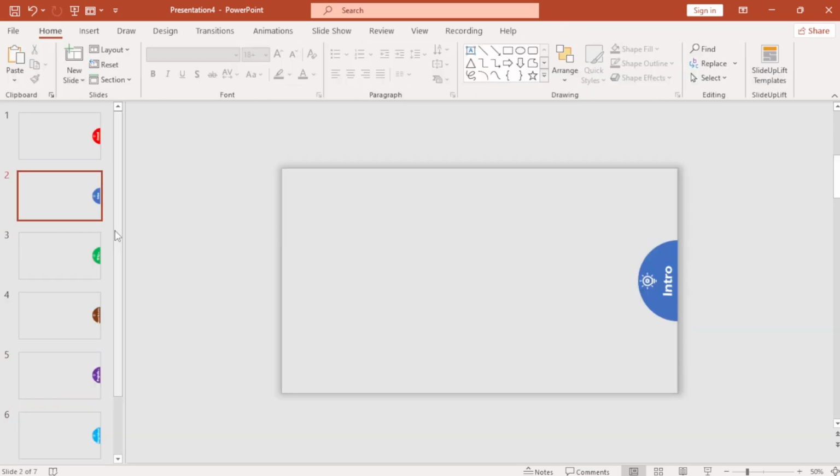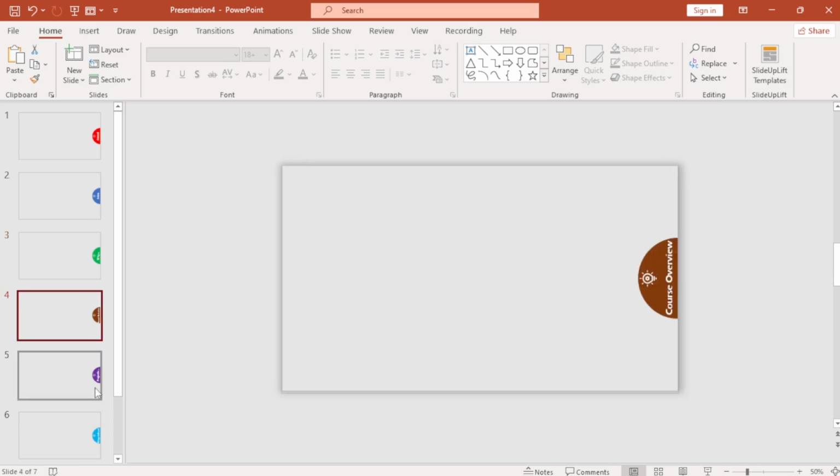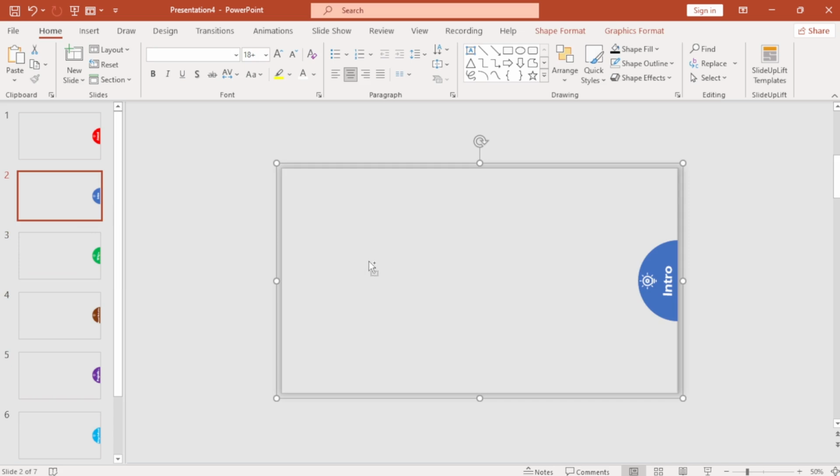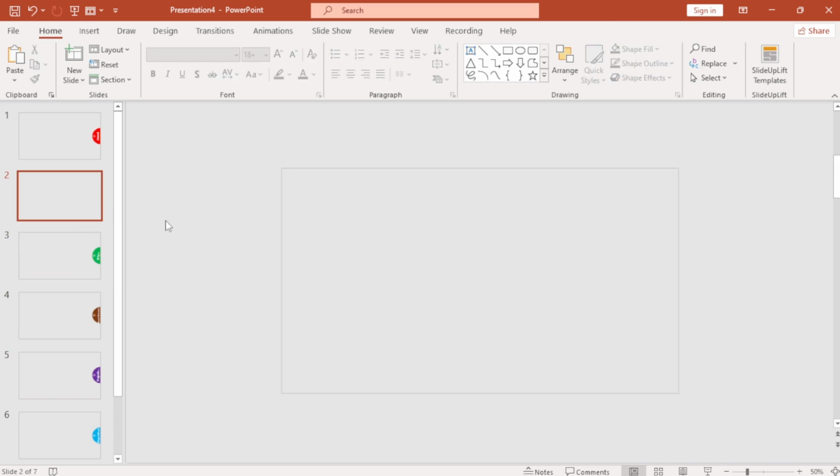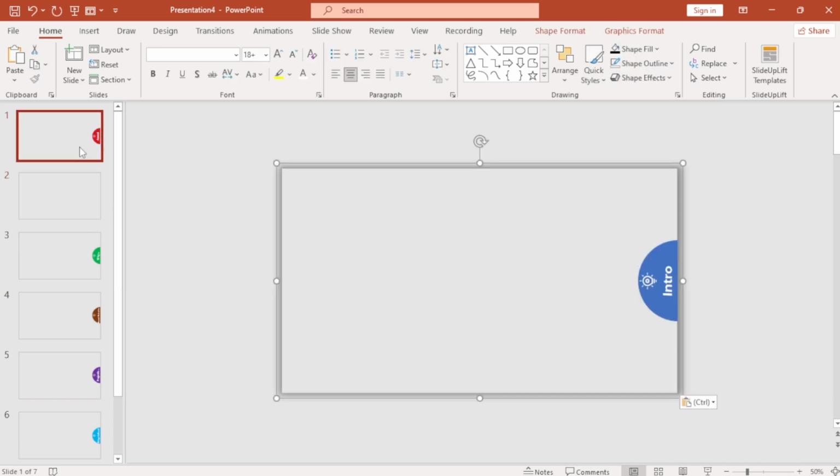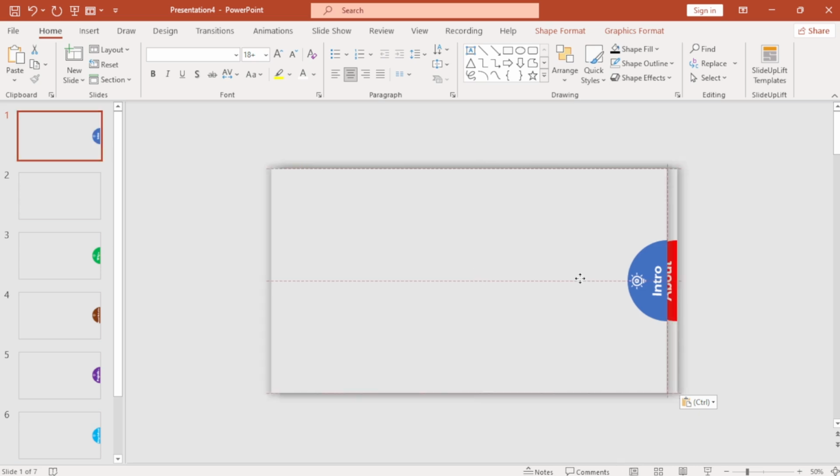Alright, having completed all that by changing the colors and the headings of each of these slides, the next is to cut this slide and paste on top of slide 1. So we press Ctrl X, come to slide 1, Ctrl V to paste, and then hold shift, move it back, draw it back a bit.